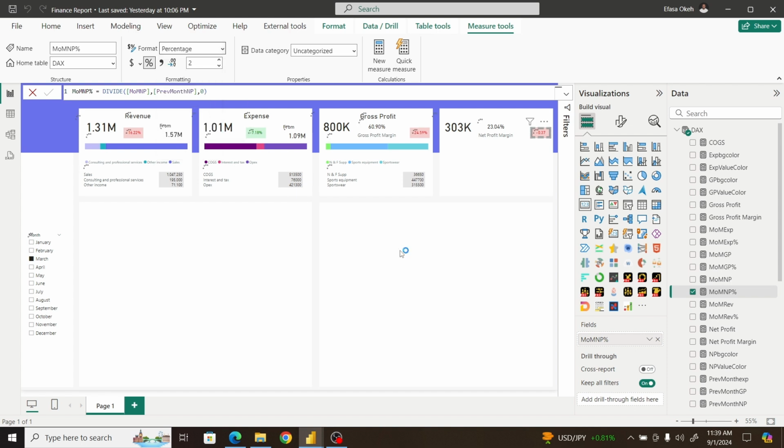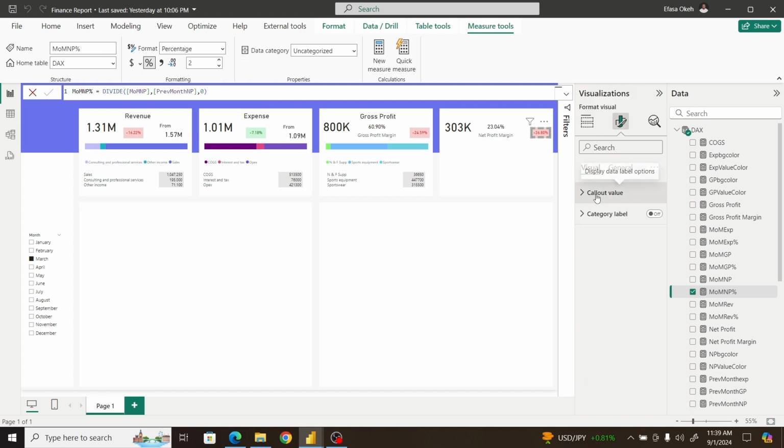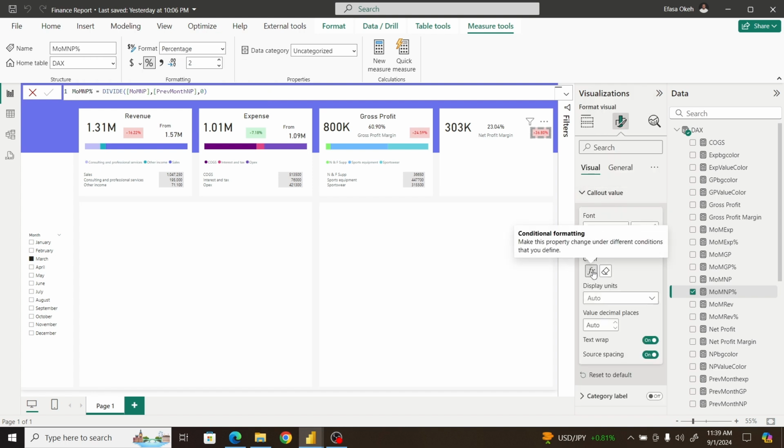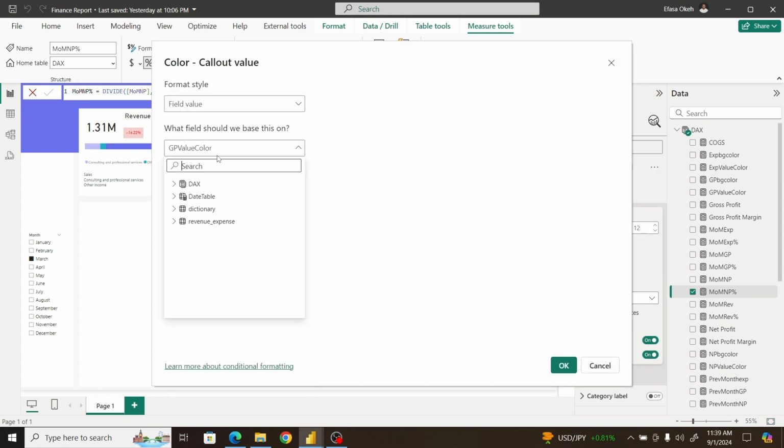Now we need to go change the color format. Although it's looking like what we want, it's actually working with that of the gross profit. So what happens in a particular month when net profit is high or gross profit is high and the other one is low? I don't know, maybe they behave the same way, I can't tell. But to be sure, we can come to format, say colored value. We want to change the conditional formatting for the colored value. This should be based on the NP value color.